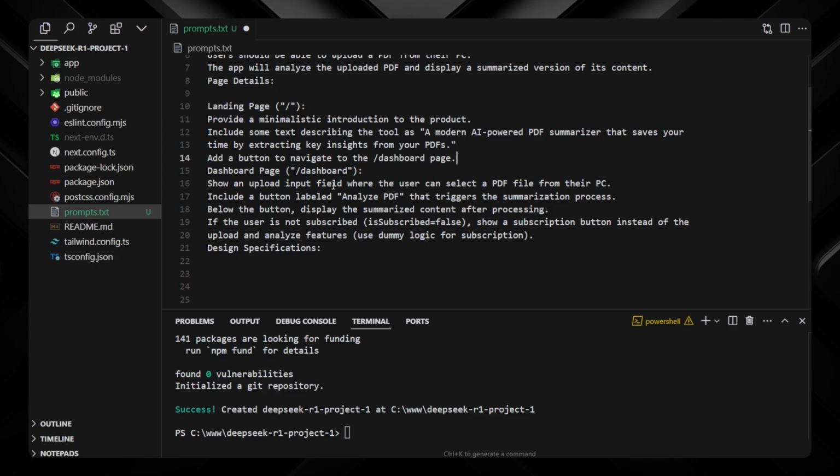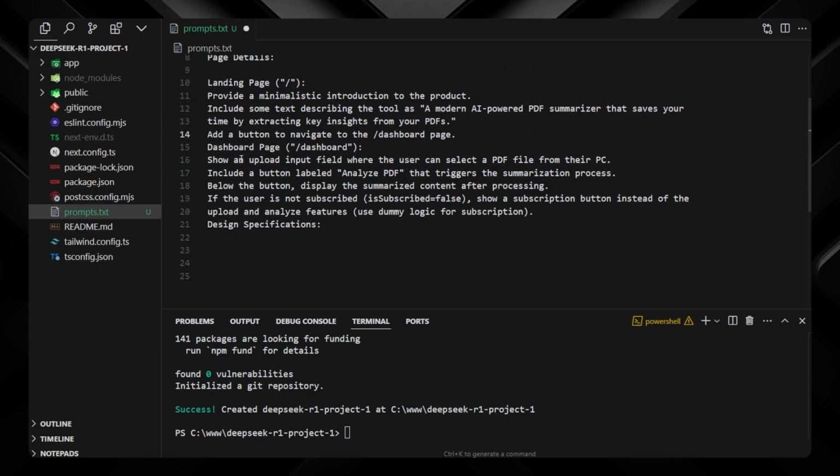On the dashboard page, we will have an input field where the user can select a PDF file from their PC. We'll also include a button labeled Analyze PDF that triggers the summarization process. Below the button, we'll display the summarized content after processing. We also note there that if the user is not subscribed, and we put a dummy value subscribed false, we'll show a subscription button instead of the upload and analyze features. And there I also mentioned that we will use dummy logic for subscription for now.